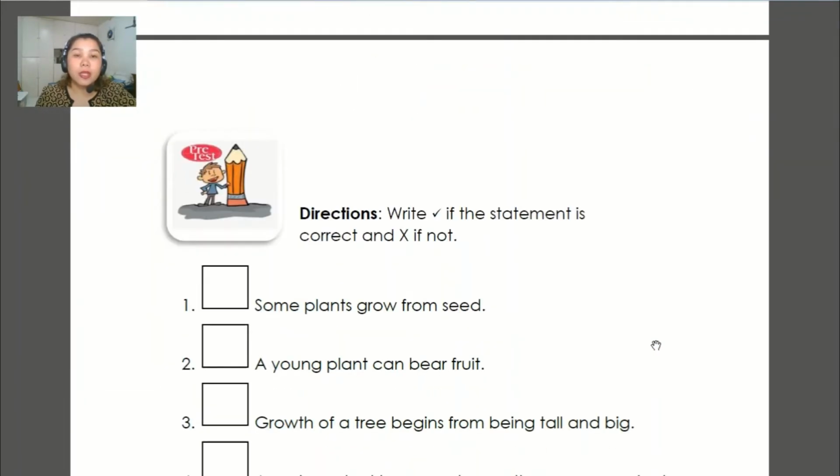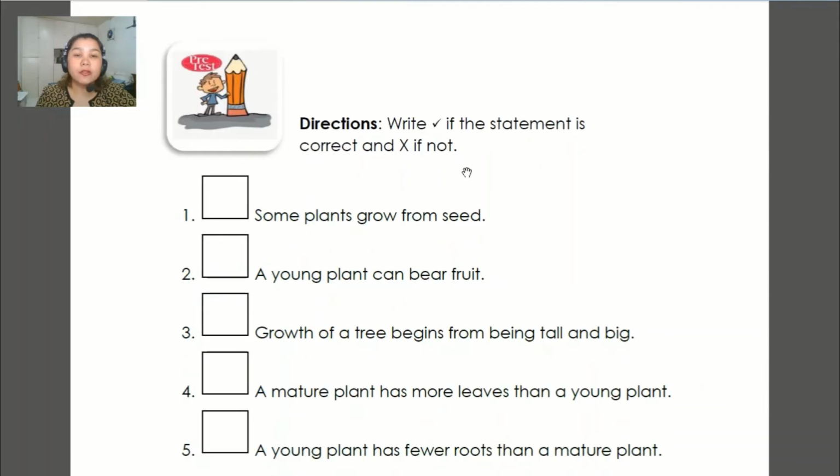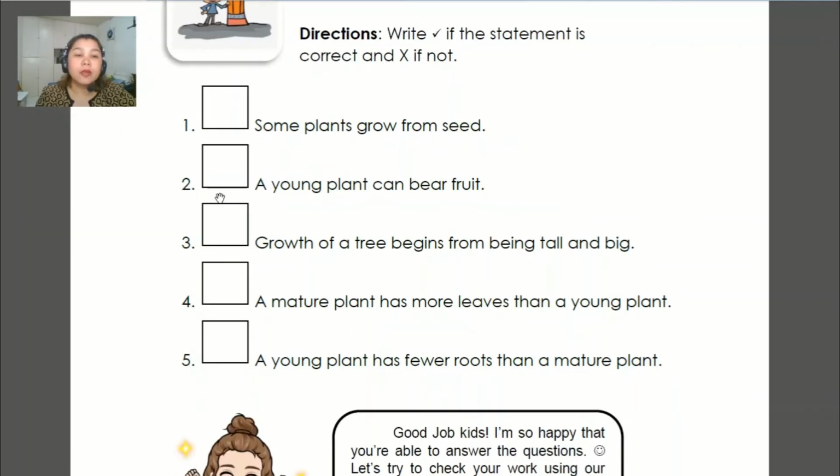Okay, let's begin with the pretest. Directions: write check if the statement is correct and X if not. Number 1, some plants grow from seed. Number 2, a young plant can bear fruit.